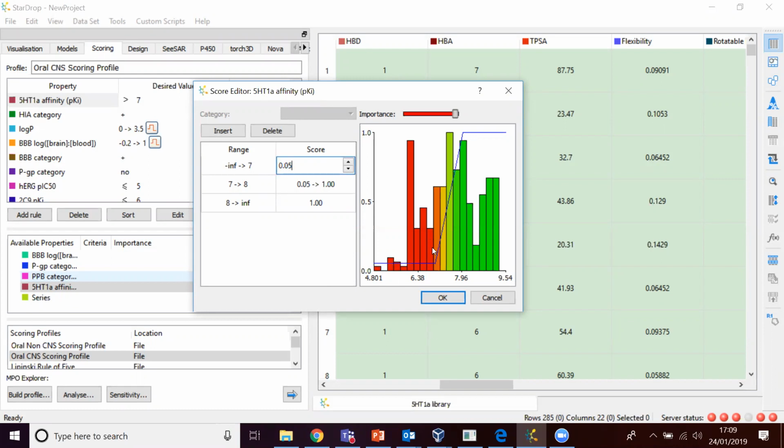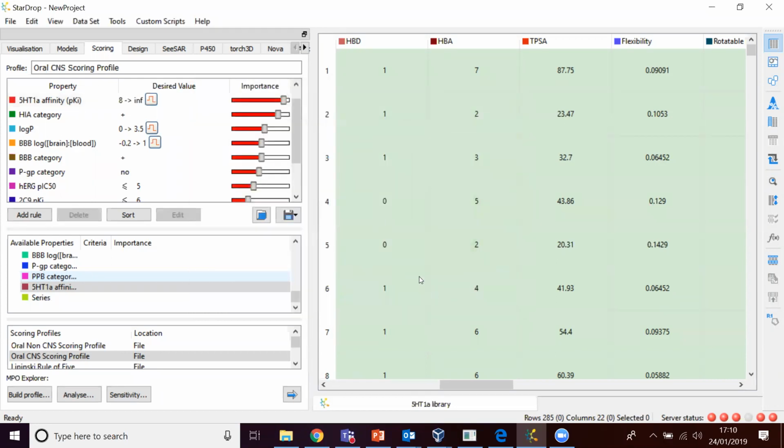There we see that compounds that have a lower pKi are penalized quite heavily. That's shown by the red color, and the green color indicates that these compounds score highly for this property. So we can click OK, and we see that we have this symbol here, which indicates that this is a more complex range than just a hard cutoff.